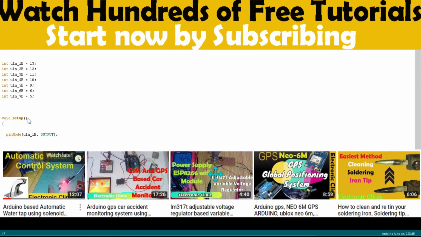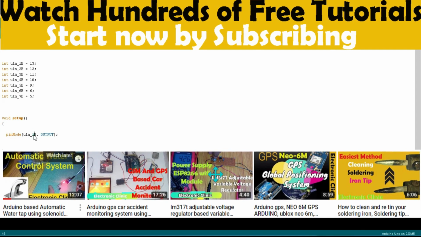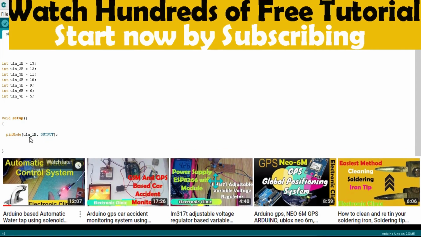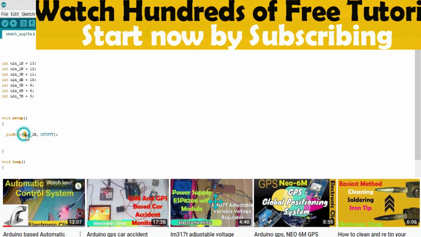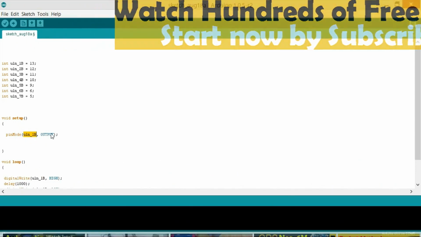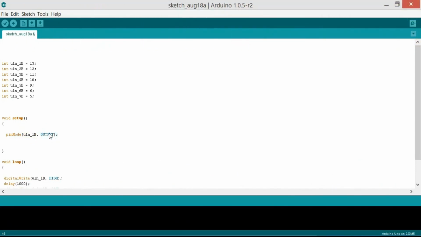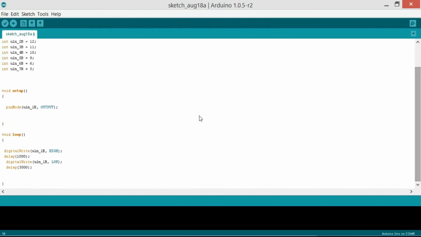Pin mode ULN_1B output. Pin mode is a function which takes two arguments as inputs: the pin number or pin name, and the status, which can be input or output. As we are using the ULN2003 for controlling an LED, a relay, and a solenoid valve, that's why it is set to output.